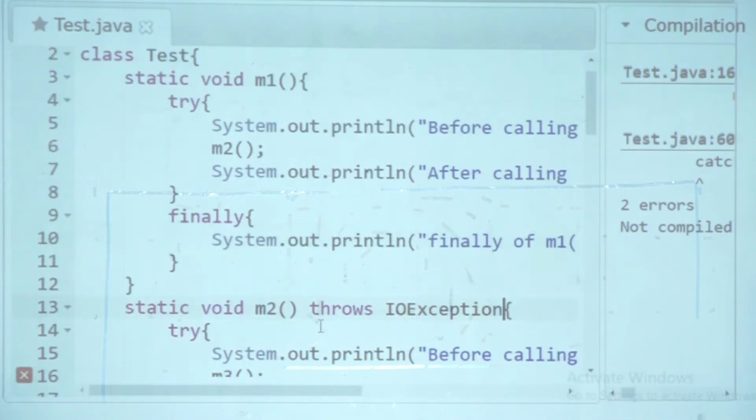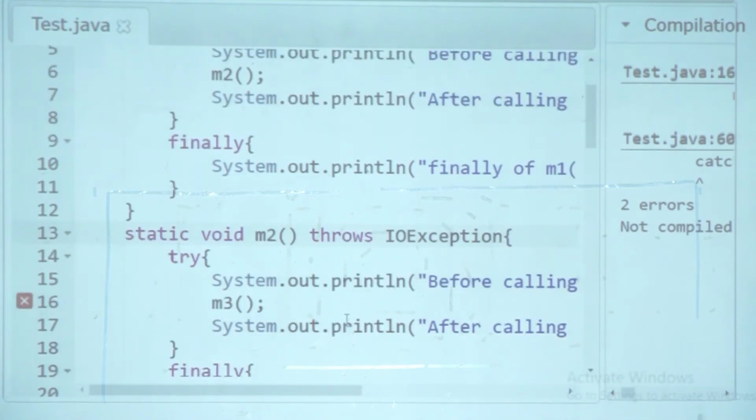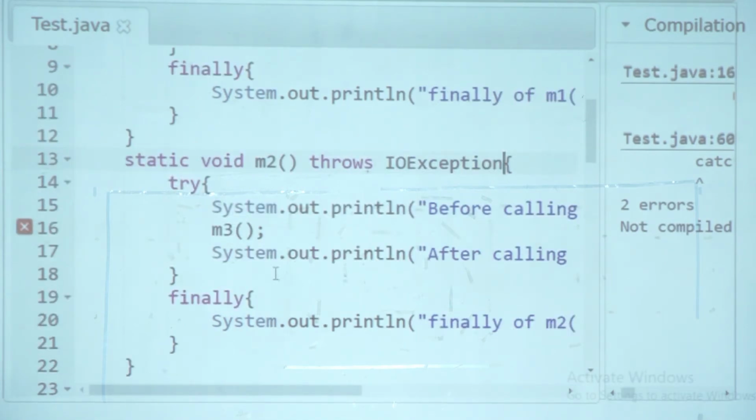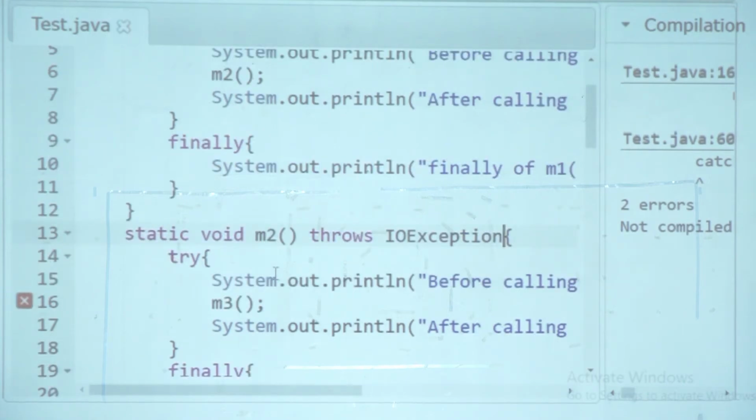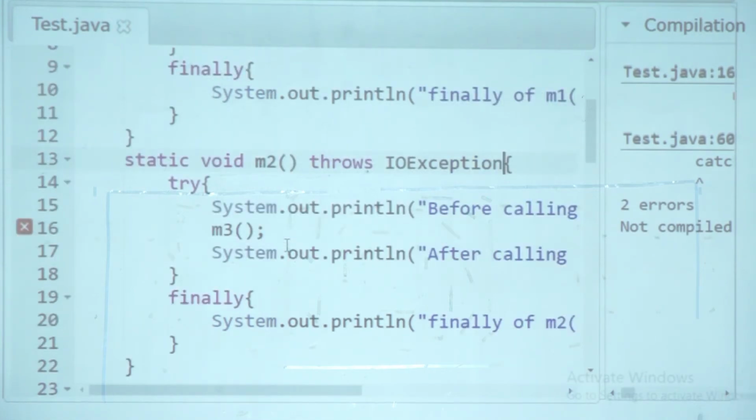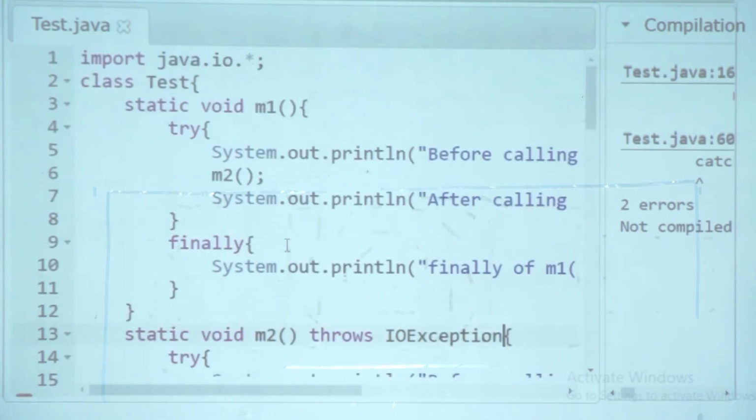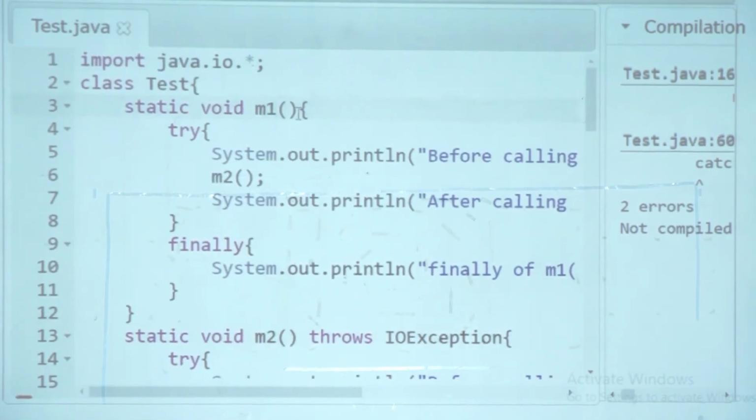This is a problem with checked exceptions. So M2 throws IOException again. So I am calling M2. Are you clear? M2 is also reporting an exception. Now the compiler is happy with M2, because it is reporting an exception. Now this story continues. I have to report it in M1 also because it's a checked exception.